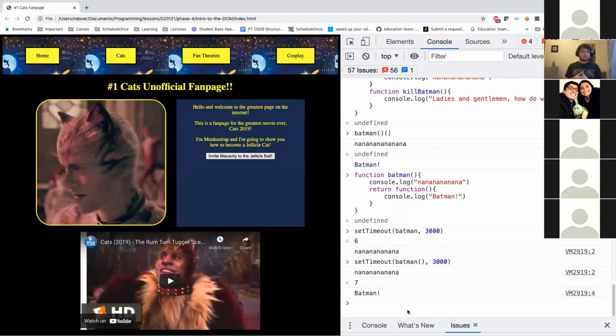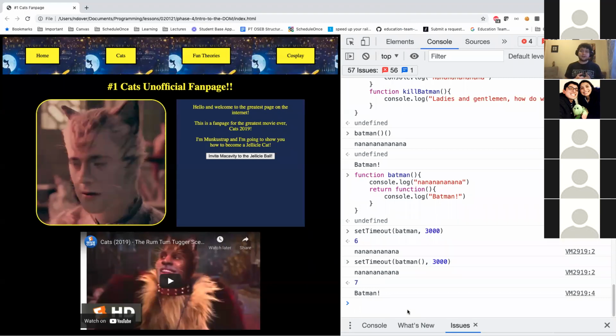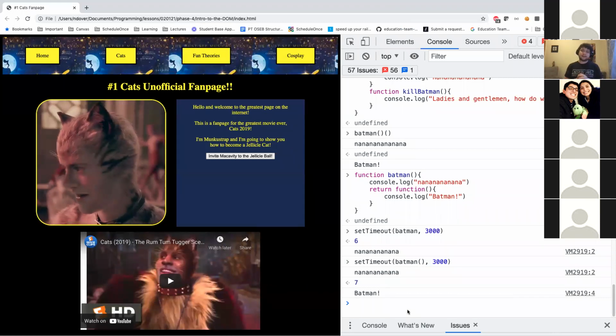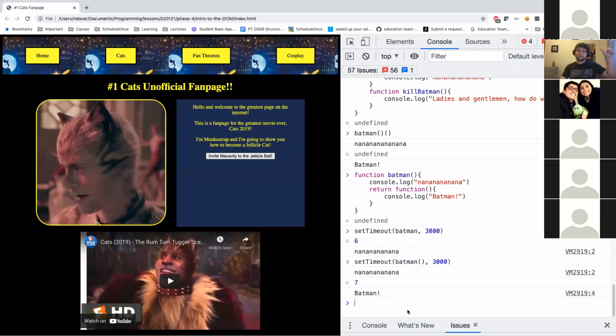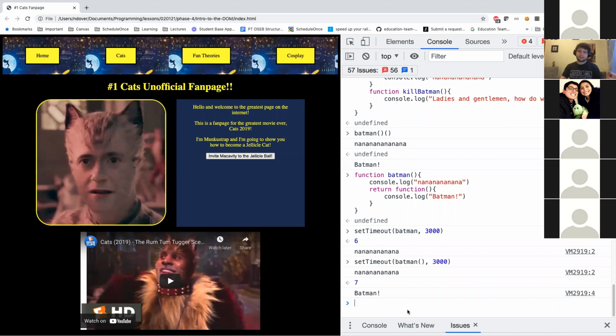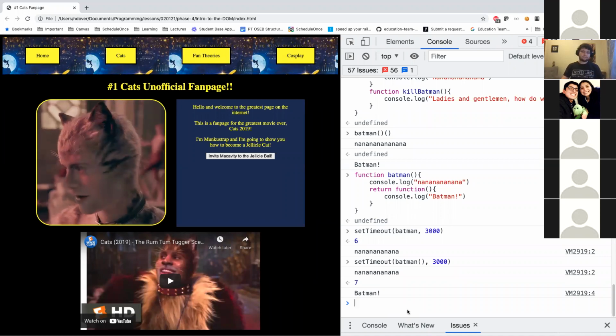Cool. This is a big delve into what return statements are, but as long as we're in JavaScript, we really need to know what a function does. A function has side effects and then a return statement. It does some stuff and then it returns something. Cool.